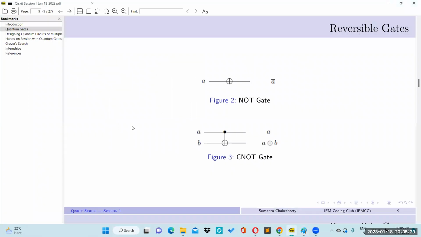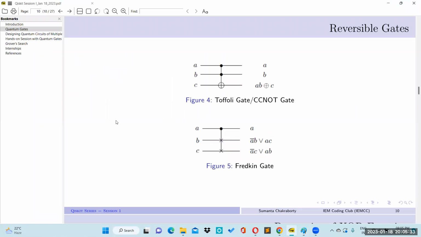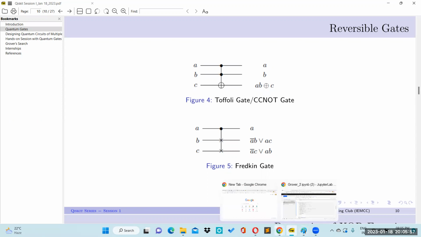Okay, next come other gates like the CCNOT gate. This is also known as the Toffoli gate, also very much useful. Here A and B are both control qubits. That's why CC, two controls, NOT gate. And another thing, the Fredkin gate. A single Fredkin gate can be useful to implement a 2x1 multiplexer.